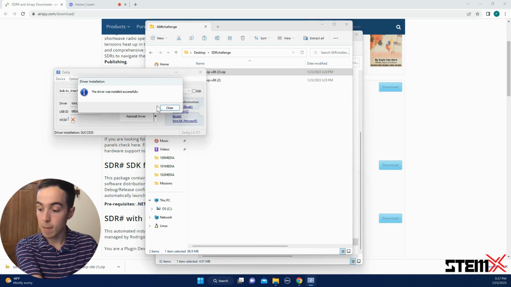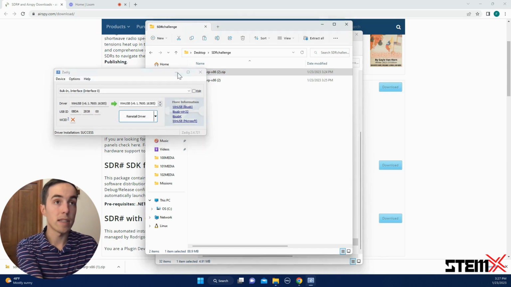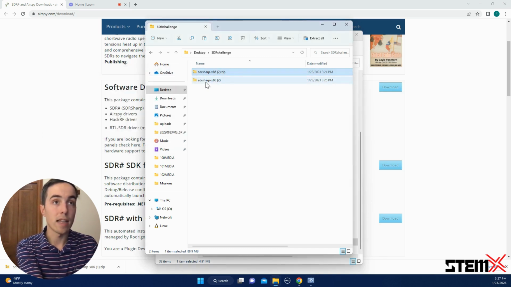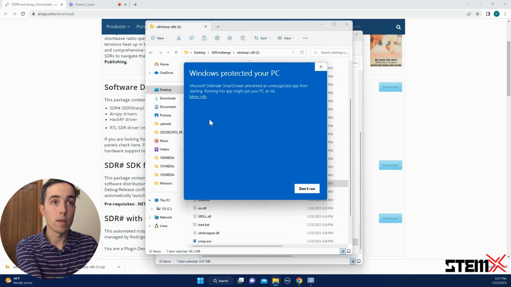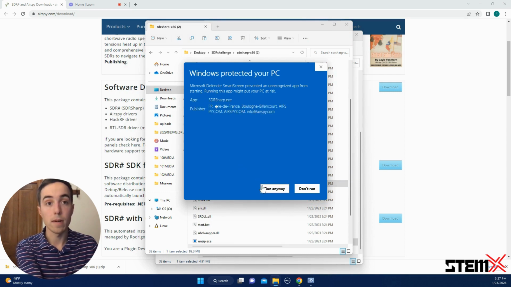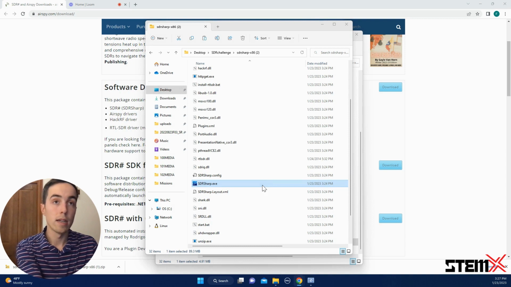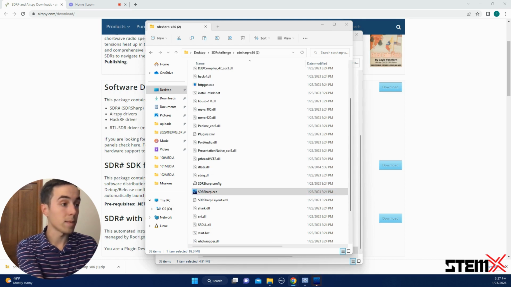Fantastic. So now we are going to run SDR Sharp. I'm going to go ahead and minimize Zadig and jump back into that extracted folder that I had. And let's run SDR Sharp. So Windows is protecting us, but I'm going to hit more info and run anyway. I'm not worried about SDR Sharp giving me any nasty viruses. So SDR Sharp is loading right now on my screen next to me. So I'm just going to pull this one up and across.